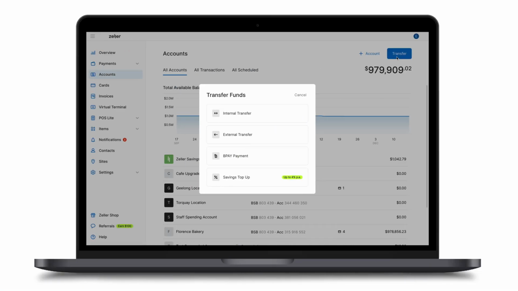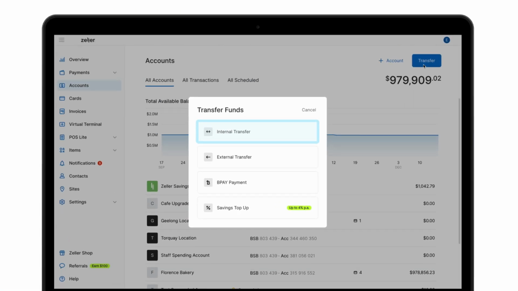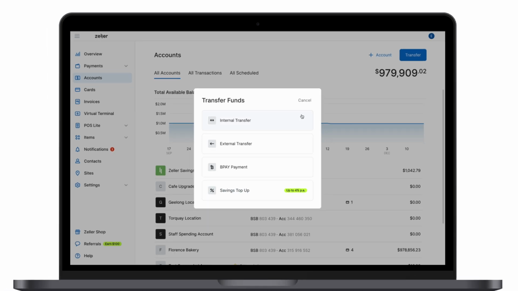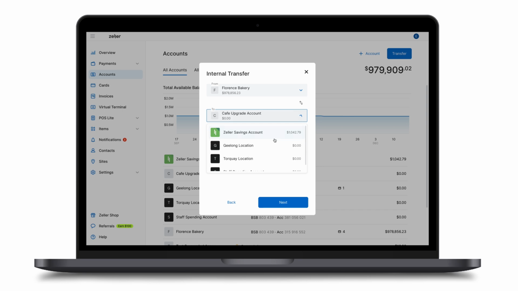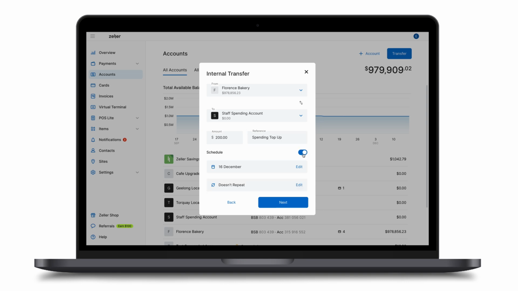You can transfer between your Zeller transaction accounts in seconds. To start, select Internal Transfer, or to quickly transfer to your Zeller savings account, select Savings Top Up. Choose the account you would like to draw funds from and the account you'd like the funds sent to. Add the amount and a reference. You can choose to send at a later time or on a recurring schedule.